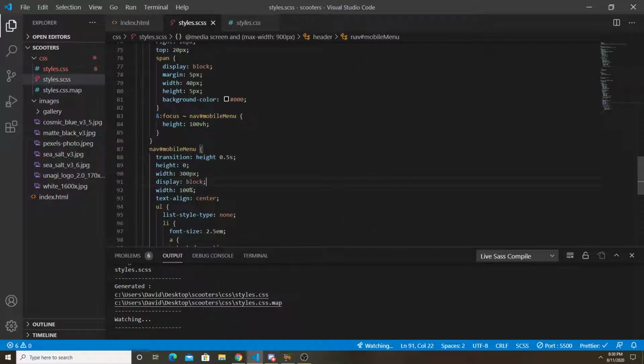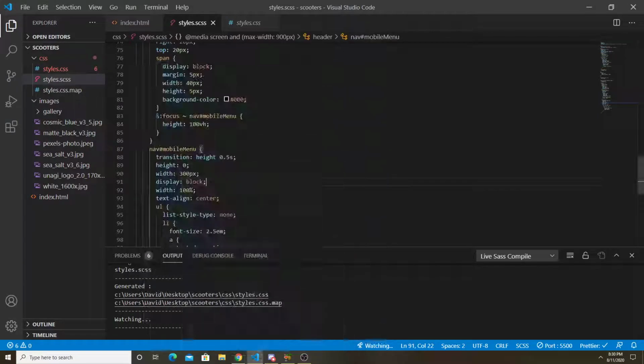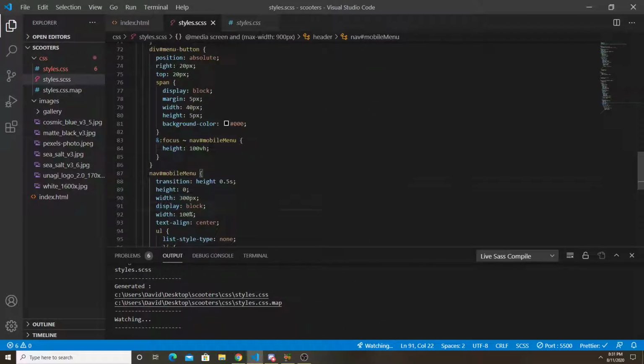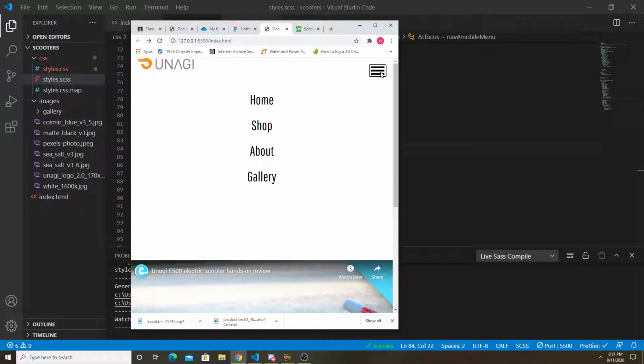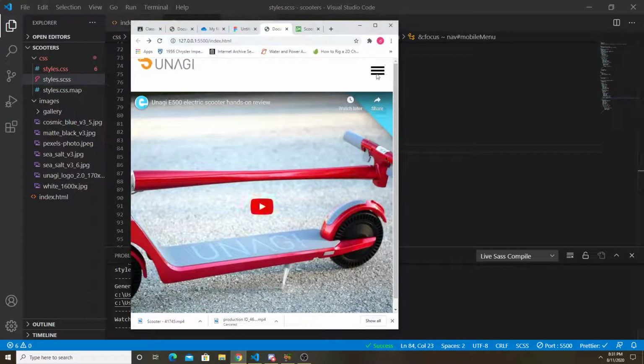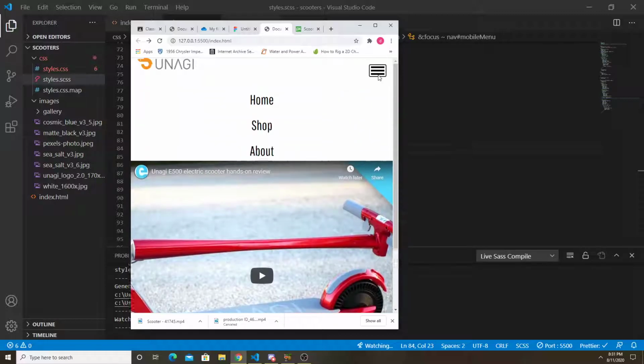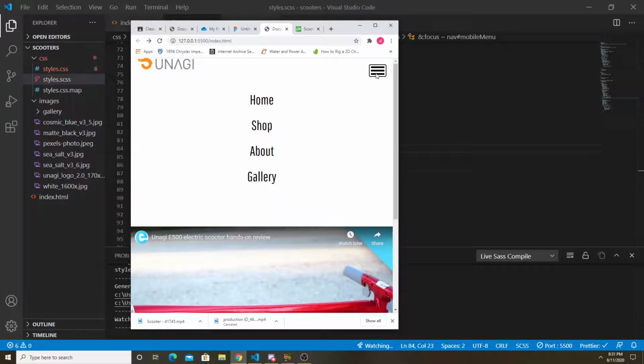And instead of 100 VH, I think 100 VH is good. Let's let it cover the whole screen. I mean, we could make it shorter, like come up to here. If we don't put 100 VH, we could put something like, I don't know, 500 pixels. Maybe less. Let's do 400 pixels. So it'll only come down to there, not cover the whole page, and you can still scroll. I think that's fine though.